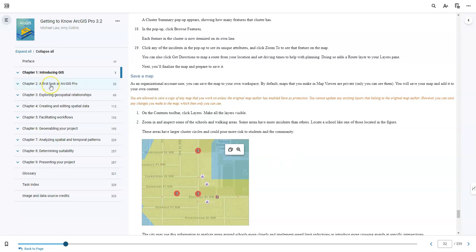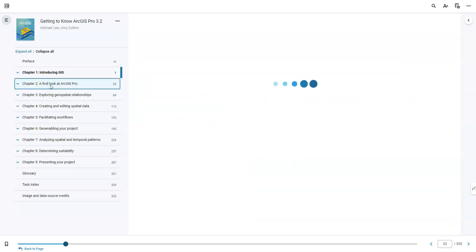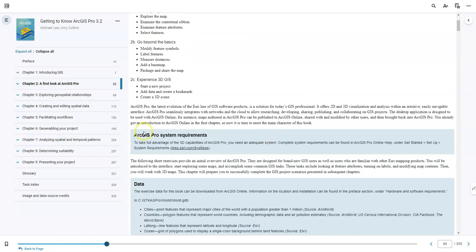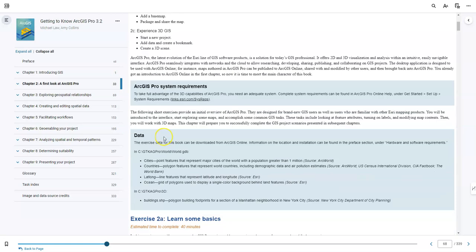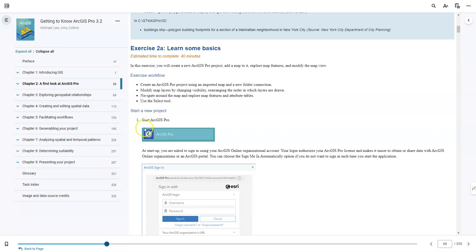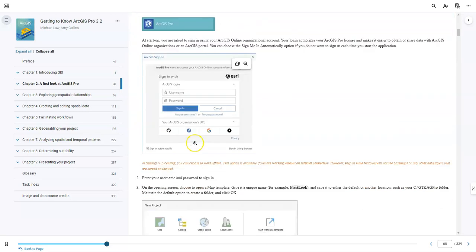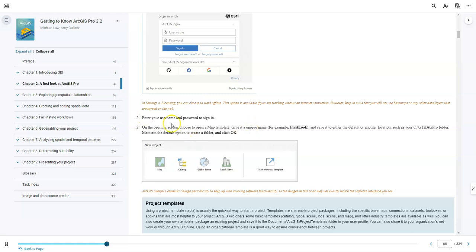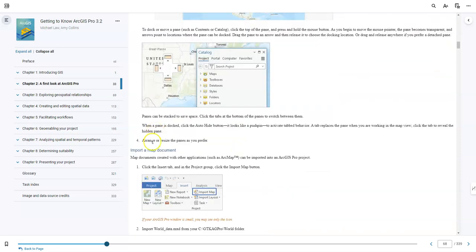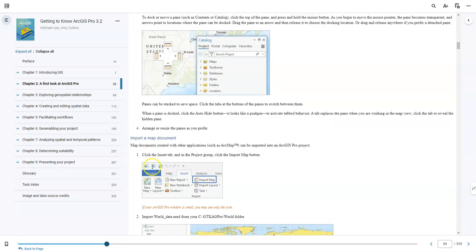If we were to jump ahead to chapter 2, let's take a look at that. Same idea. Now we're using ArcGIS Pro 3.2. These are the data. This is the workflow. And again, step 1, start ArcGIS Pro. It's going to have you sign in. It's going to tell you step by step, enter your name. And then it's going to start orienting you to what the interface of ArcGIS Pro looks like. It'll walk through the steps. So just follow the steps.